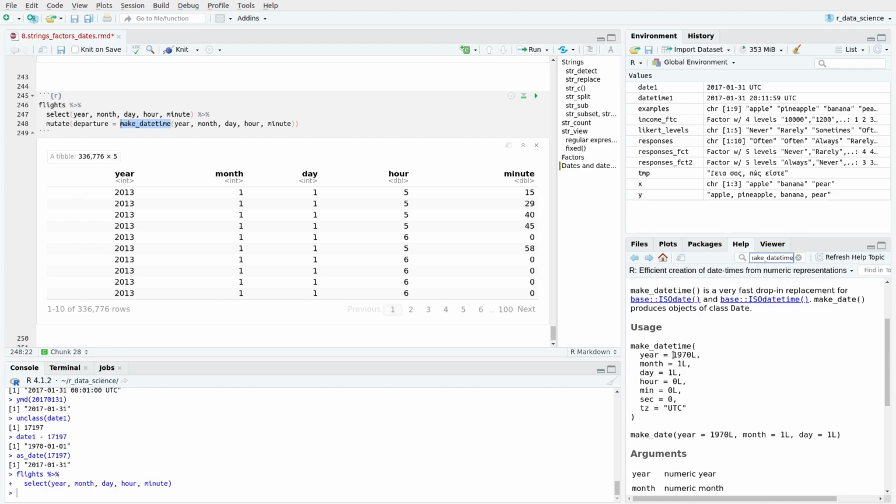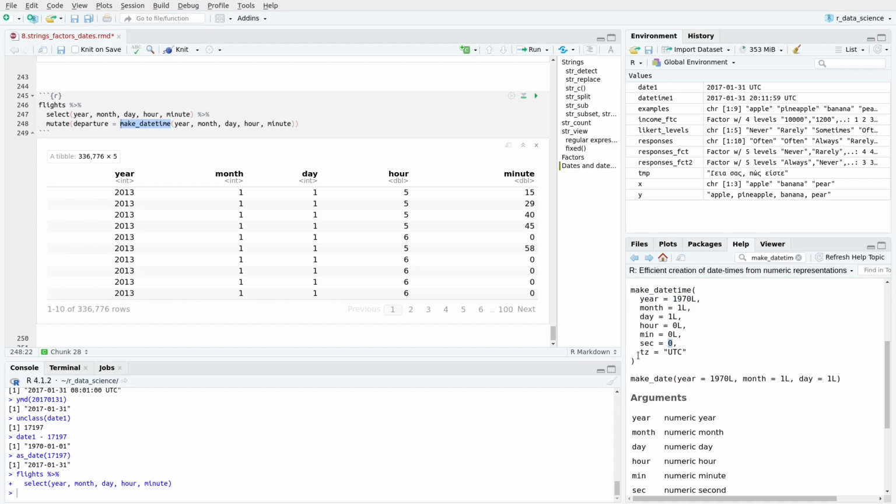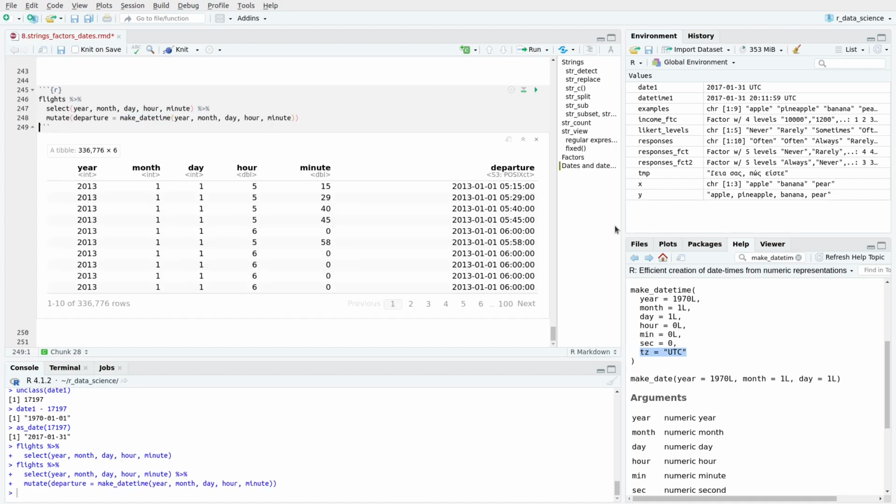And it uses some helpful defaults. So if you don't have an hour, for example, it simply uses midnight. If you don't have a minute, it uses minute 0, and the same for second. And you also have to enter a time zone here. We will talk about these later. And when I run this command now, you can see that the departure was converted to S3 POSIXct. That simply means datetime.